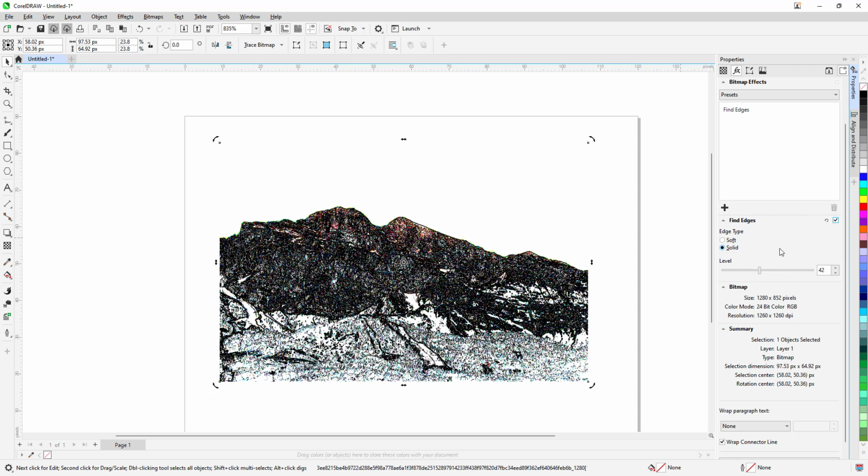And that is how you can work with the Find Edges effect inside of CorelDRAW.